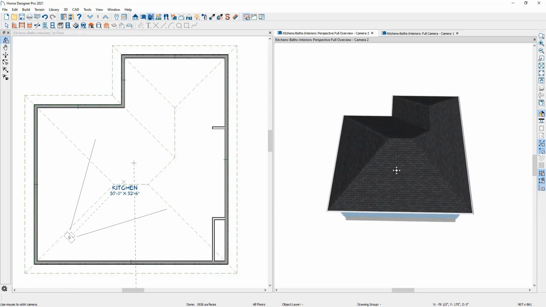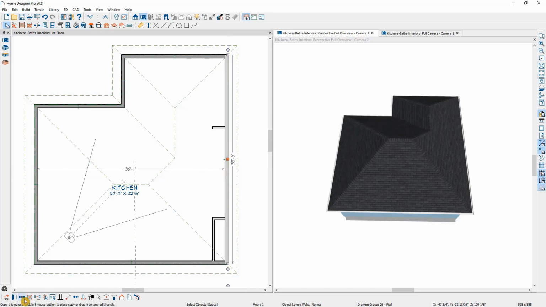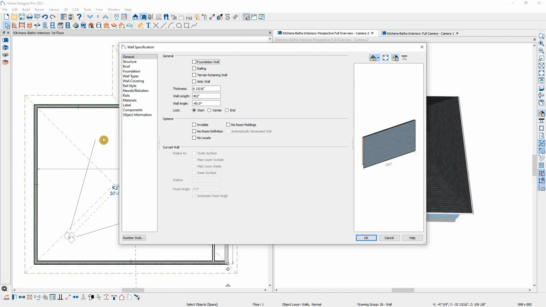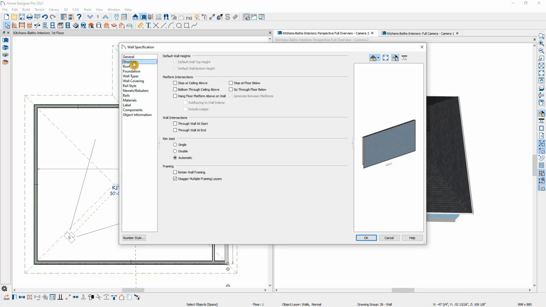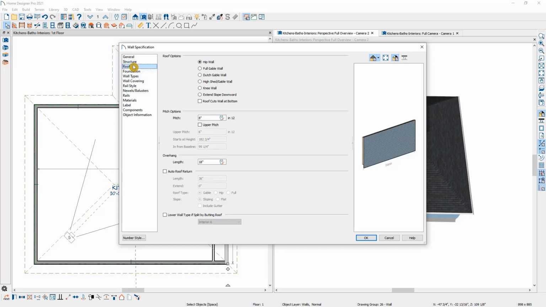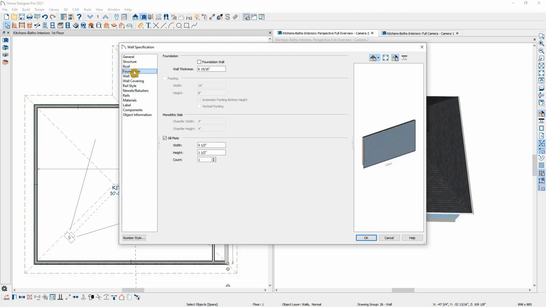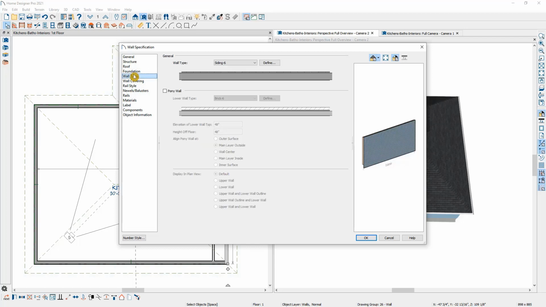And then there's a couple of ways to design your roof in Home Designer software. First, if you come over to a wall and select it, and then open up its specification, here you can specify a lot of information on the wall. There's different structural information about the wall, how the roof should interact with the wall, how the foundation should. You can change your wall types and other various settings. In the middle here you can make those changes, and then on the right hand side you can see a 3D preview of what any wall changes will look like.